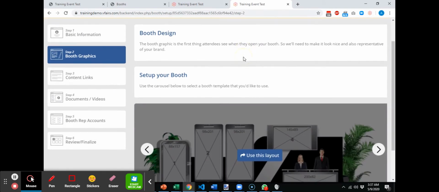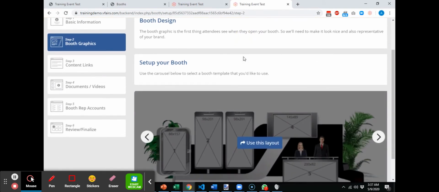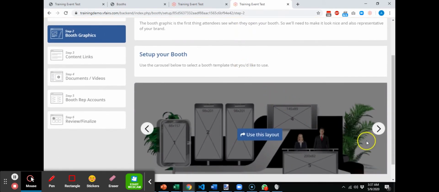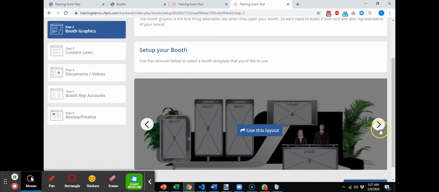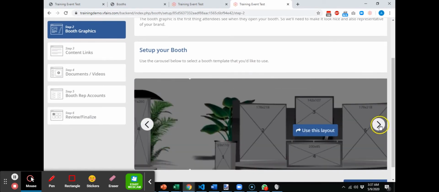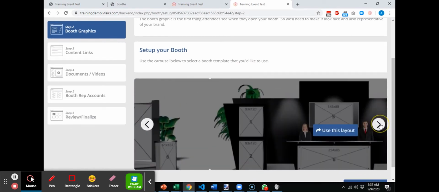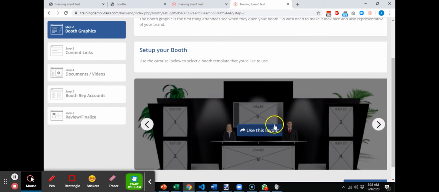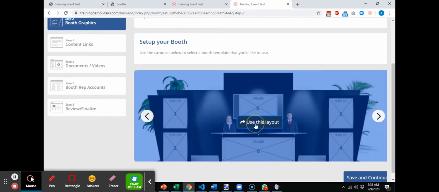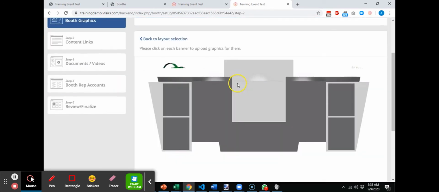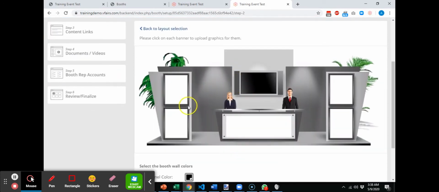The next step is building out the booth graphic. So we have a bunch of different booth templates that they can pick from. So you can see which one you like, and then once you find one, let's say we want to use this layout, you click on this button to start customizing this booth.